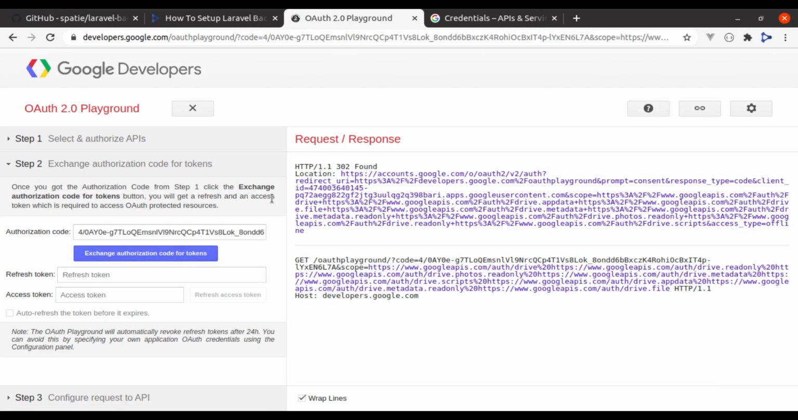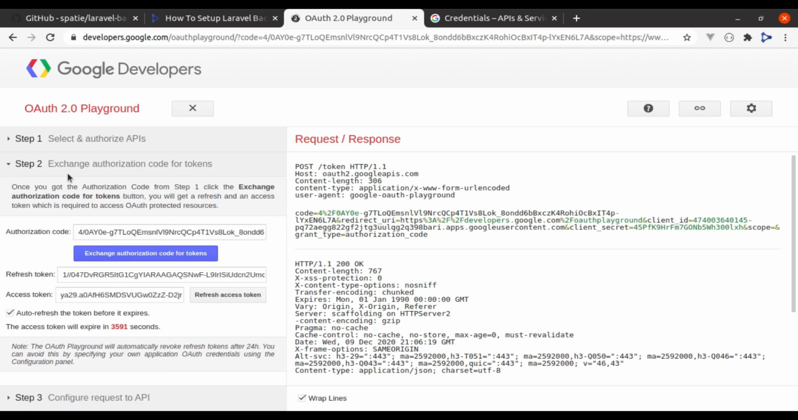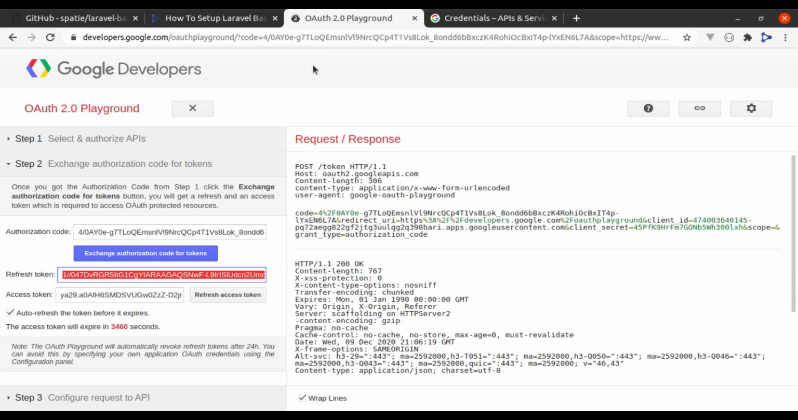Now it's done. And now here we need to select this auto refresh token before it expires and click this button and go back to step 2, and now here we have refresh token. Let's copy this and paste that here in the refresh token. Now to get this Google Drive folder ID, we will open the Google Drive.